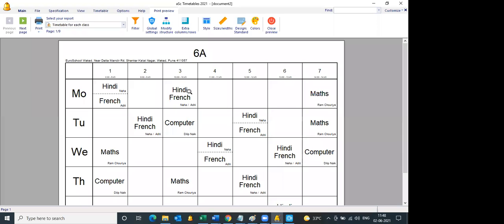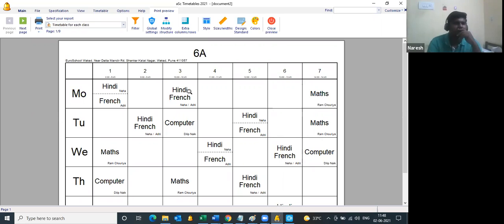Yes, because if you're making it in a complex method, the timetable also will be more complex. So it's up to you to decide. But there are options for that. That's what I'm telling.